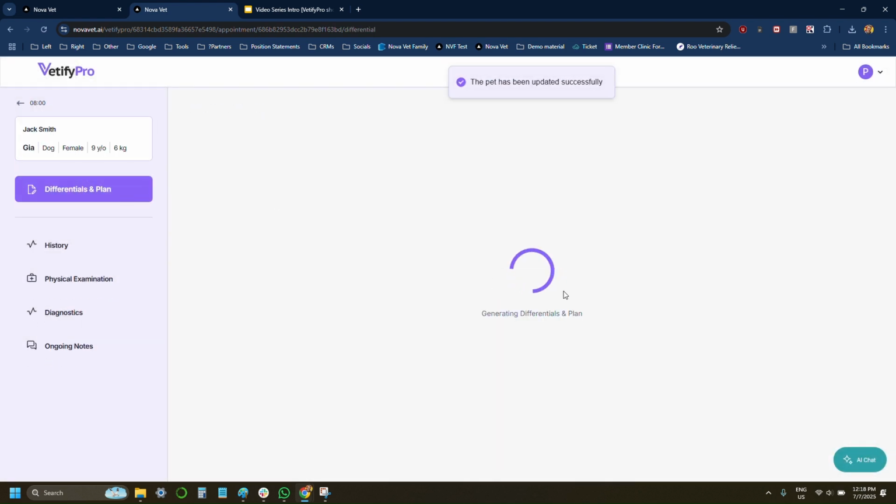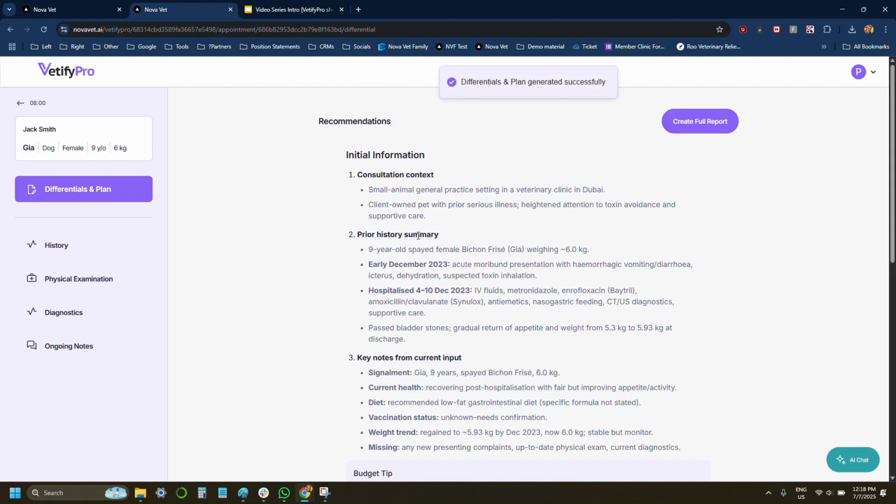And now let's jump straight into the consult. So let's start the consult. So initially, we are going to get a little preview here before even writing any history or physical exam. So before the vet even walks into the room, they can generate a little summary. So we see here that we are in Dubai. You notice I did not write that, but VetifyPro automatically takes your clinic's location into account.